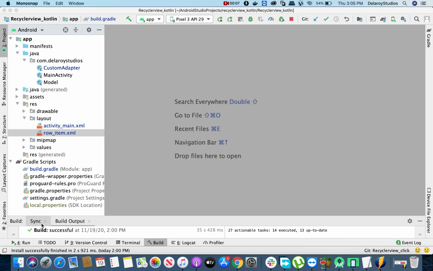We'll be looking at the Android RecyclerView. We need to add more functionality to what we had earlier. This time we're going to be adding the CardView.